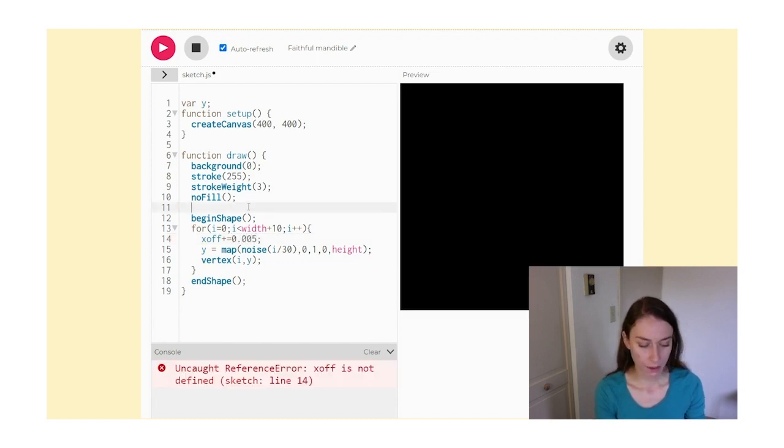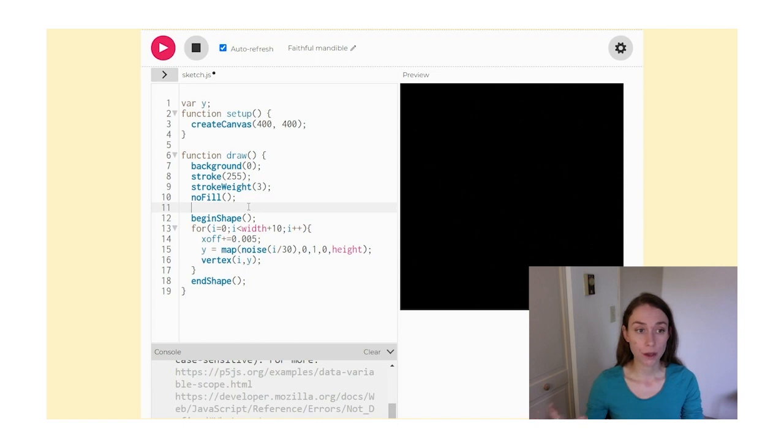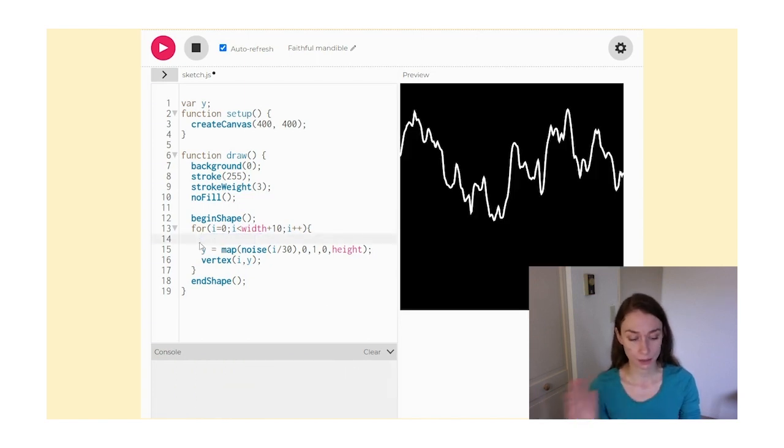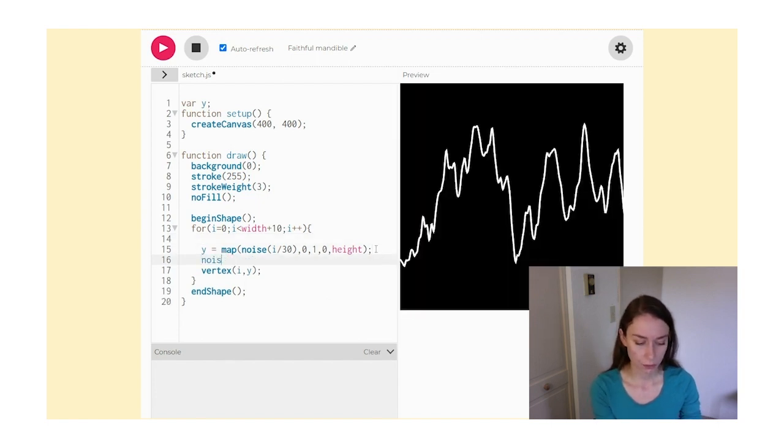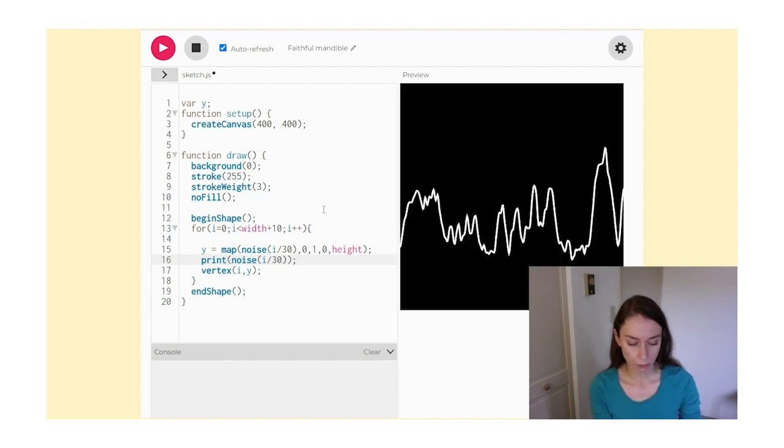And the idea of x offset is every time we loop through, we're going to add a little bit to our x to change where it is on the screen. Before we get into this, I want to show you how Perlin noise changes across the canvas. So let's print out our value of noise each time we go through this loop. So let's do print noise I divided by 30, and then you'll be able to see as we loop through in your console.